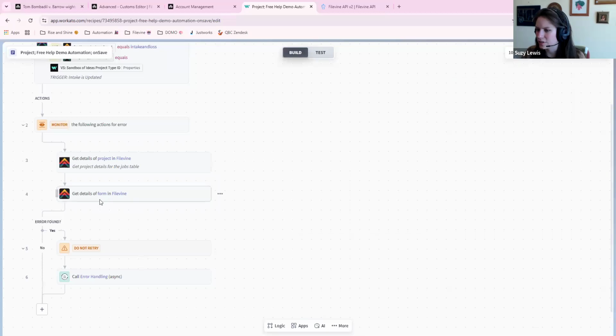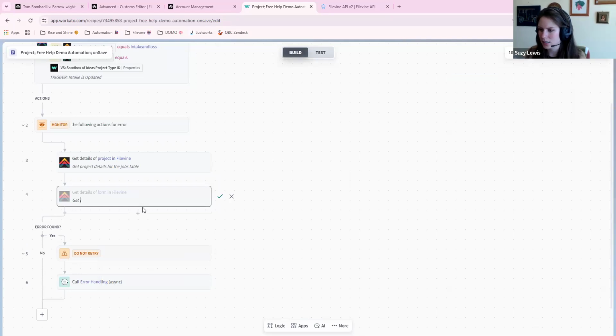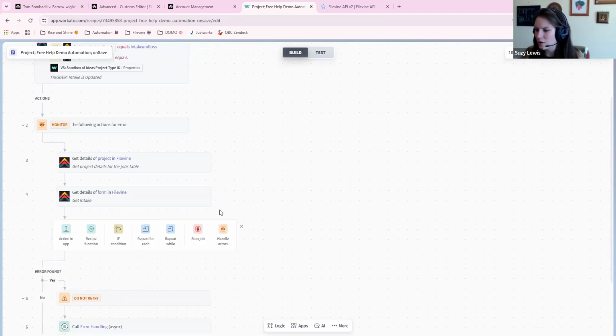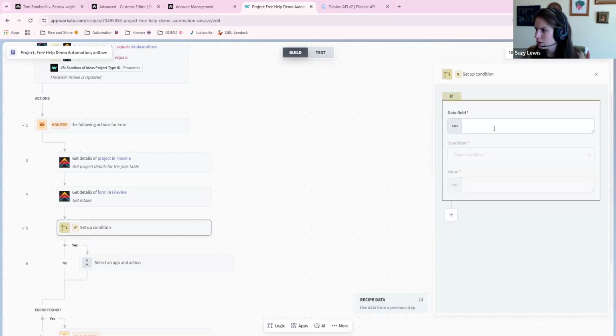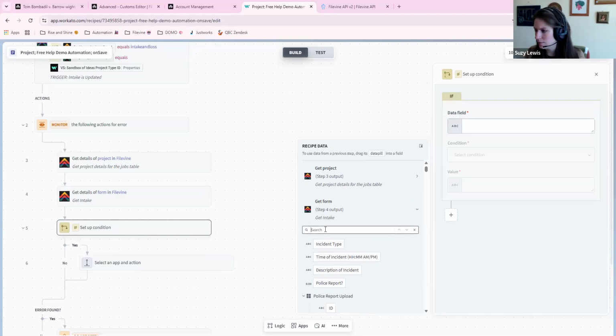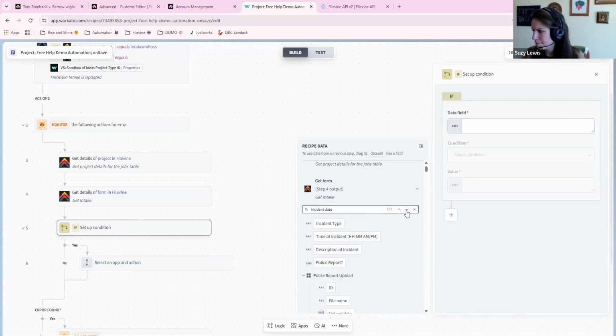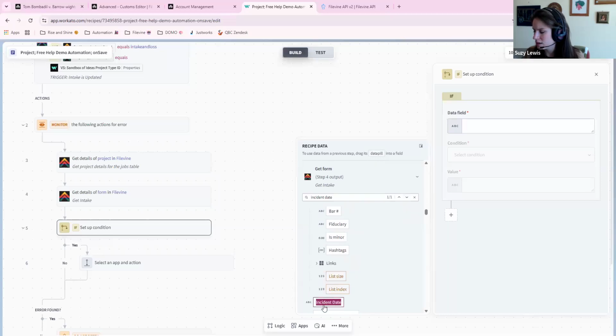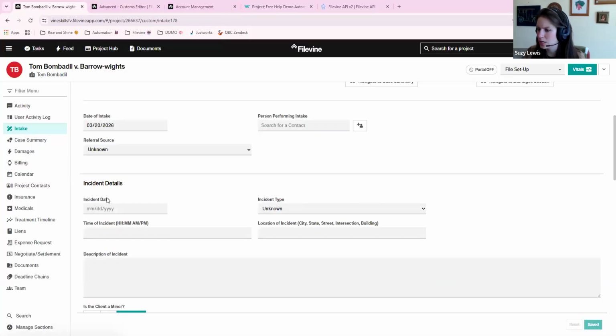So that's setting up a first step to get that information. I'll go ahead and say get intake. That way I know which section we set it up off of. And then from there, let's see if we can find our incident date. I can just type in here, see if I can find it. Got a few options. We've got our incident date here. Let's see if I even have that right. We can double check. Yep.